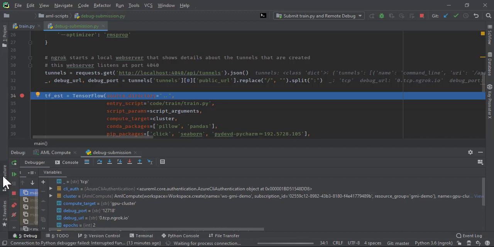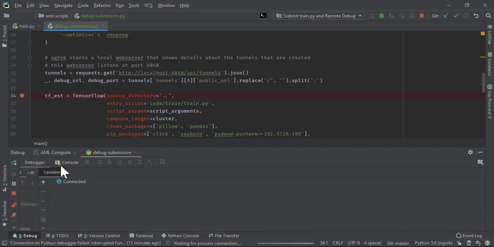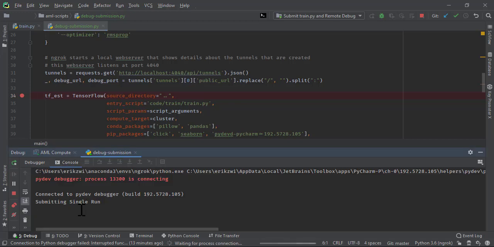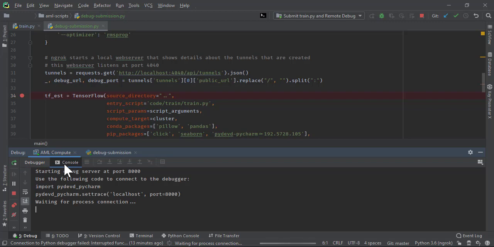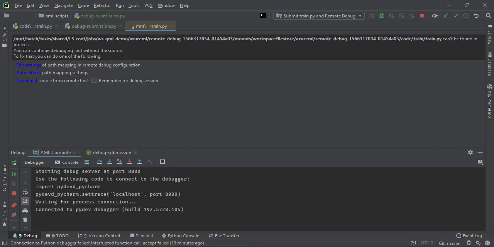So I'll go ahead and resume that. And if we look at the console, you'll see the run was submitted to Azure Machine Learning Services. Now if I switch to my AML compute and look at the debug process we have there, you'll see it's waiting for a connection from Azure Machine Learning. Now, when the training script communicates with our debugger, you'll see this changes here to show that we have connected to the PyDev debugger.